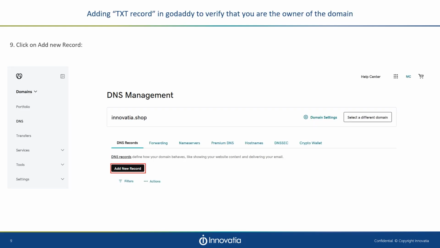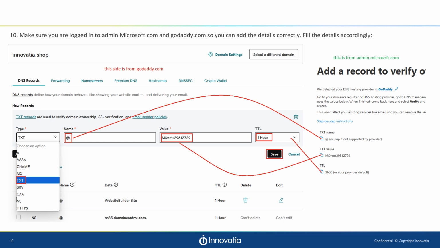and then click on add new record. Once you click on that, you need to make sure the information is verified against what is available in your admin.microsoft.com portal. As you can see, on the right hand side is a screenshot from admin.microsoft.com, and on the left hand side is going to be your web page on GoDaddy.